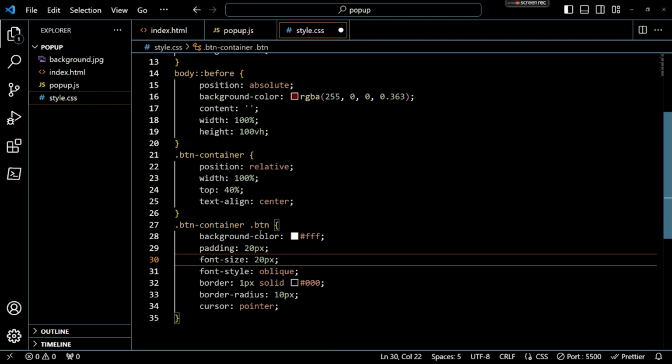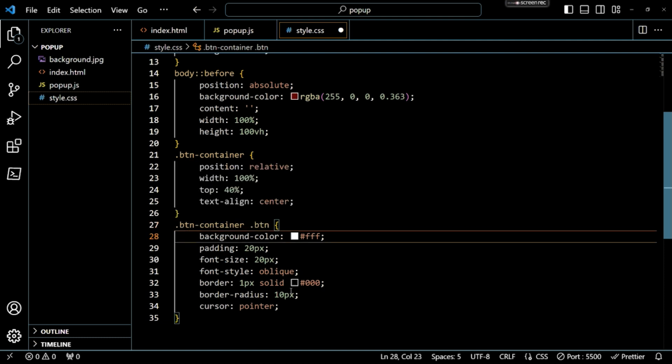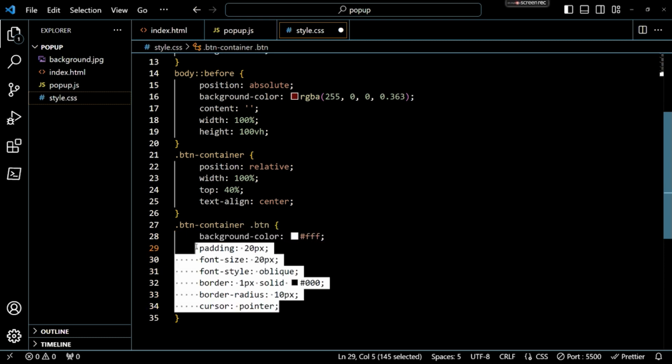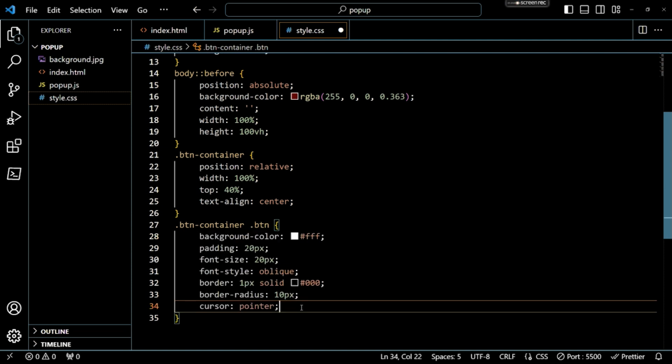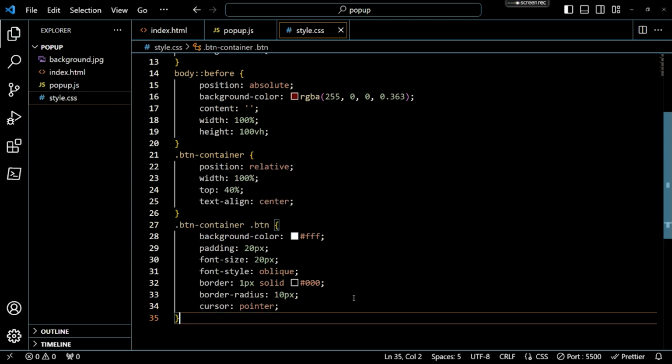So if you have any other button that is called btn as a class elsewhere, this style won't affect the button. So any which way you apply it is perfect. This is called a relational selector. So I'm going to have it this way.